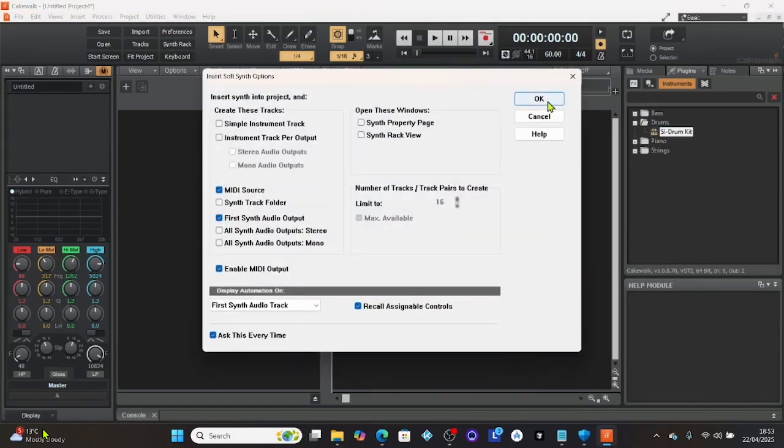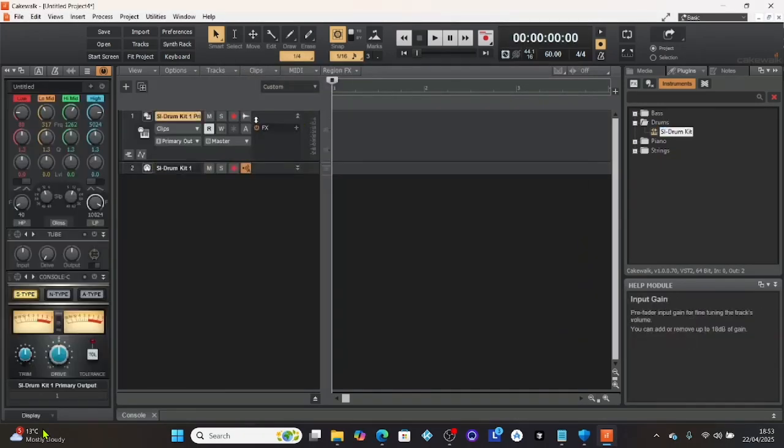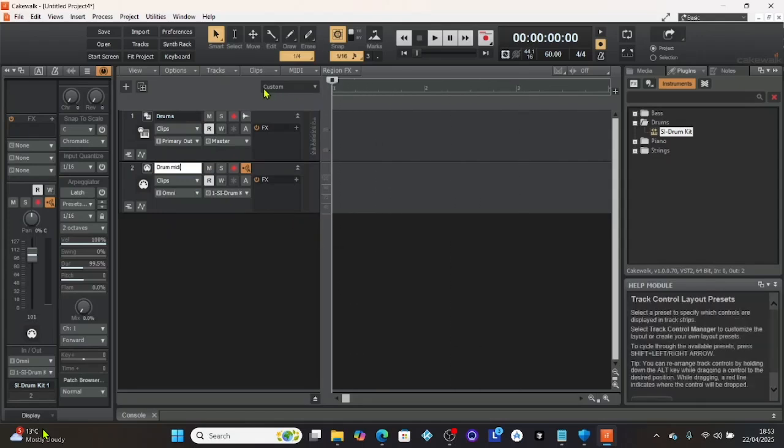Right hand side, as you can see on my screen, I've clicked the little key instrument and I'm going to import the drum kit and just pop that across onto the main project window. And then on the first track I'm going to rename it and call it drums, and then the second one I'm going to call drum MIDI. So just as I've done here.